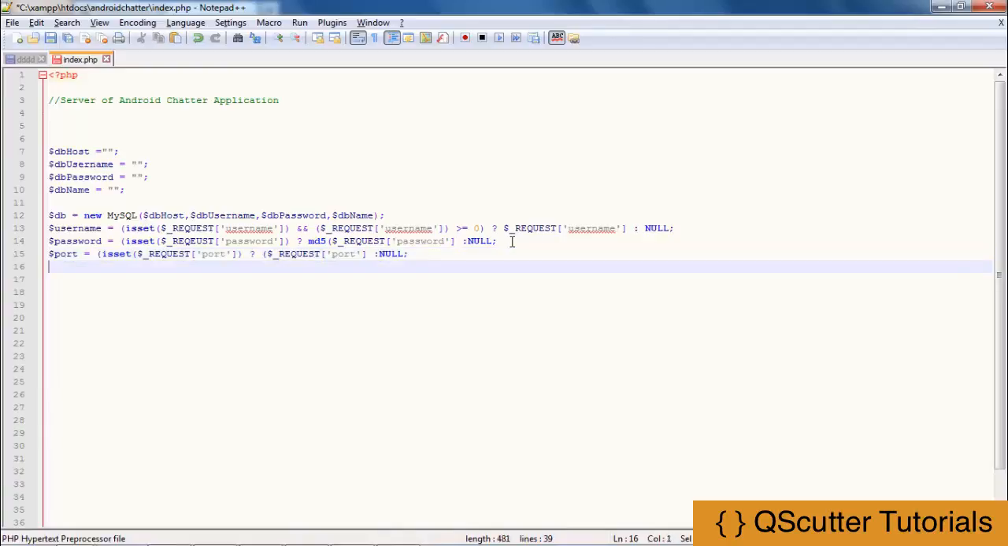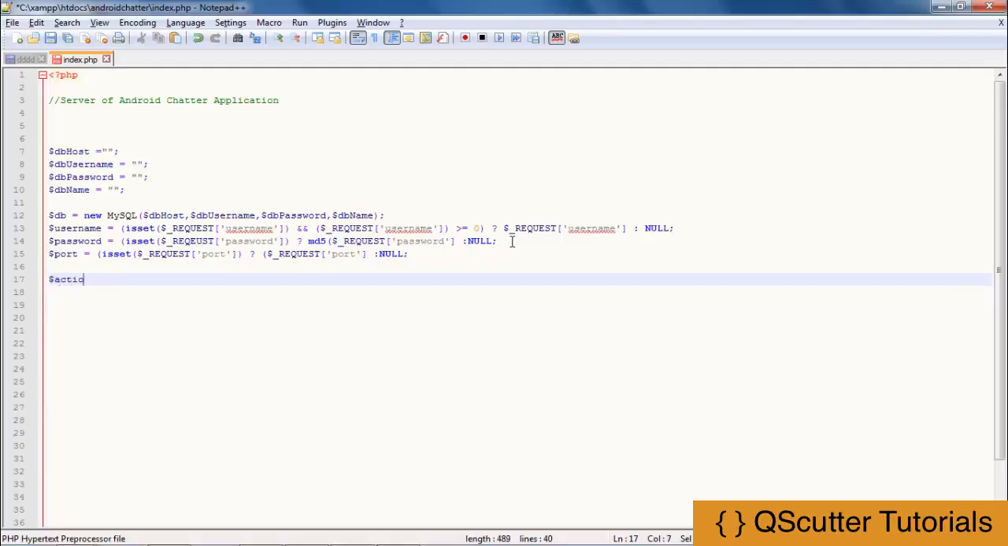That's it. Now we're going to create a variable which we're going to use for testing the database connection, whether the database connection is successful or not. If the database connection is successful, then we're going to return successful, otherwise not. So I'm going to create a variable action is equal to isset, and I'm going to use request, so request action would be given to it.